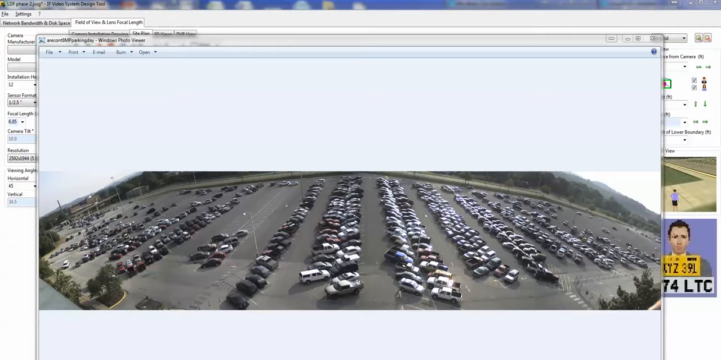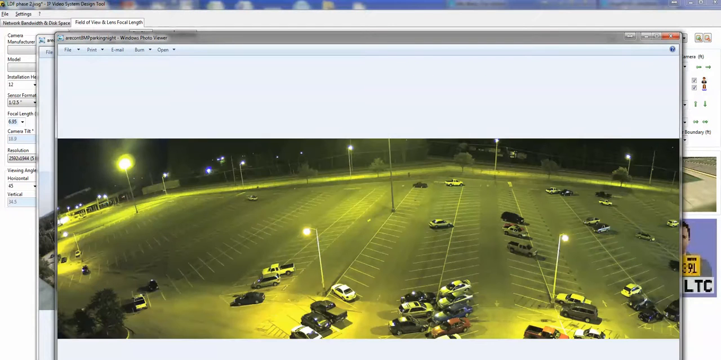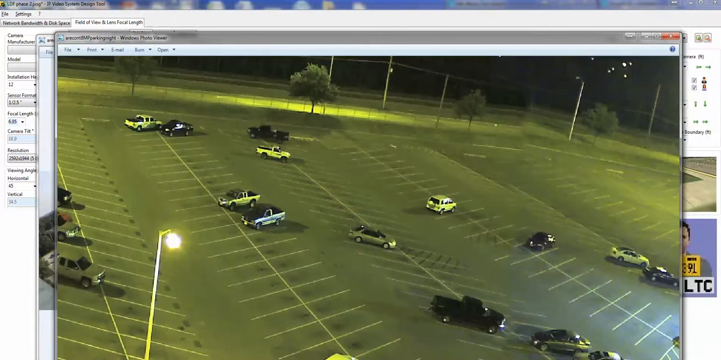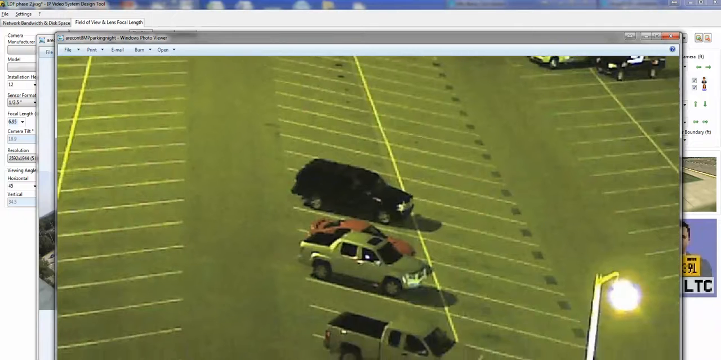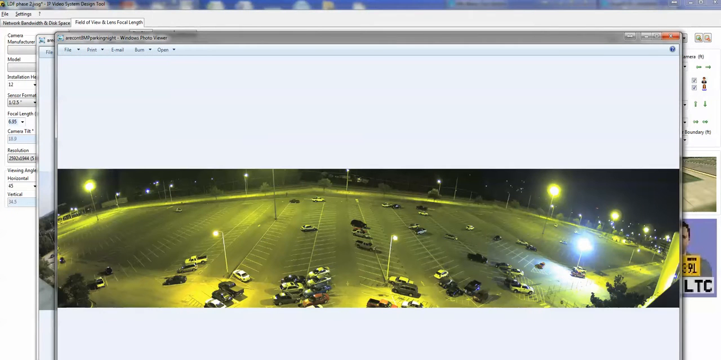And then the nighttime image. You said you have lights in the lot. This is what you could expect if you have lights in the lot.